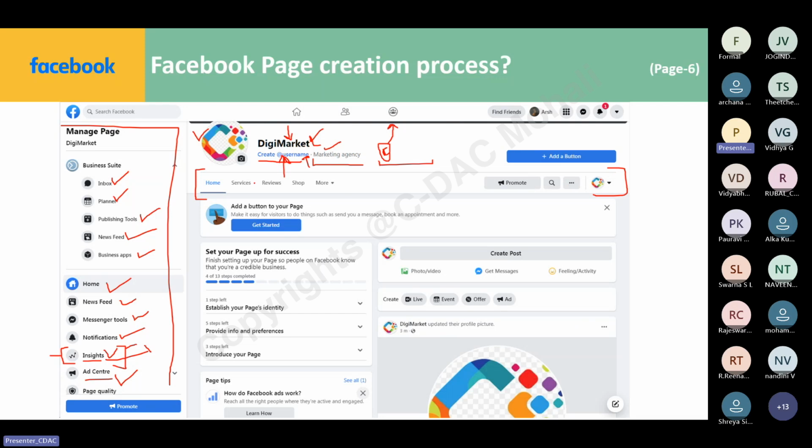This section has all the important tabs and links provided under the Facebook page: home, services, reviews, shop. If you run any marketplace or any business, you can add or create a shop also. And then more, where further new options are available. We will explore everything.